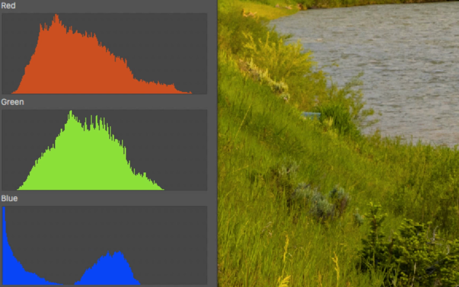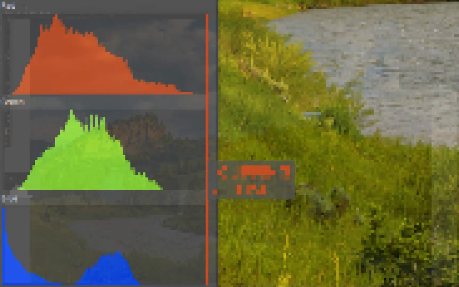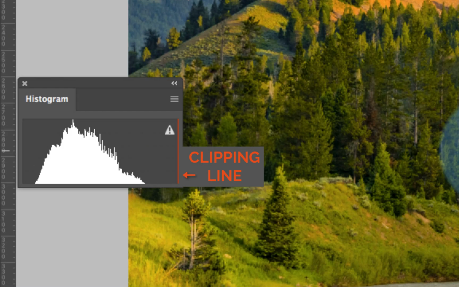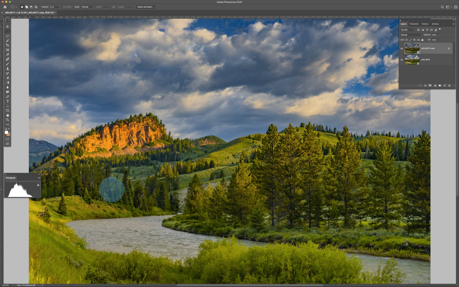Look at the histogram on the left-hand side. The red, green, and blue channel aren't anywhere close to clipping. If you had it in compact mode, it would look like that. There's room on the left, there's room on the right. So now how do we get that little bit of pop we need back that we lost because of the blend? First, let's rasterize or flatten the file if we want.